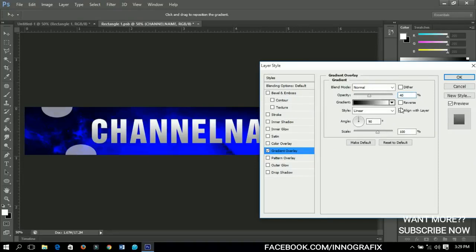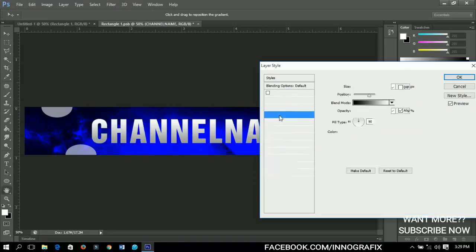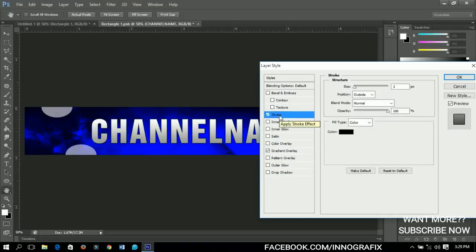Now leave everything as it is, and the next thing that we're going to do is add a stroke to it. So for the stroke, we're going to change the size to about 18, and the color remains black and the position remains outside.